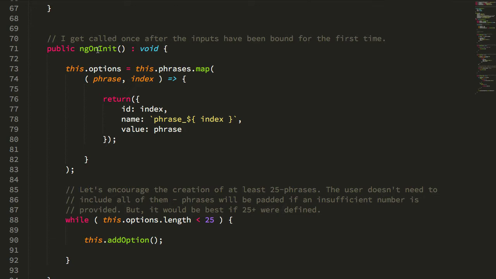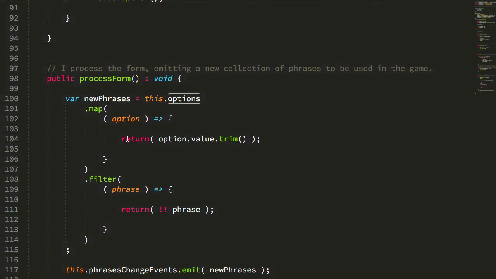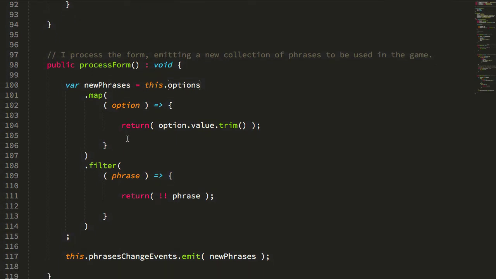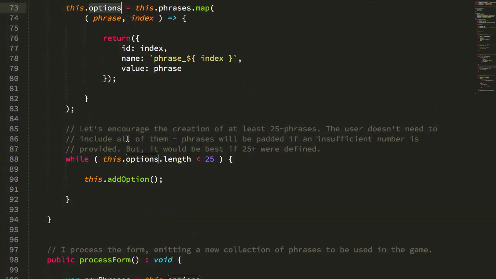And this is also, again, super simple. You can see here on the init, I grab the phrases, I map them into this internal concept of options. The options have a value, an ID, and a name. And you'll see that there's nothing in here about reactive forms, because I prefer template-driven forms. I find them to be very powerful and without all of the ceremony that comes with reactive forms.